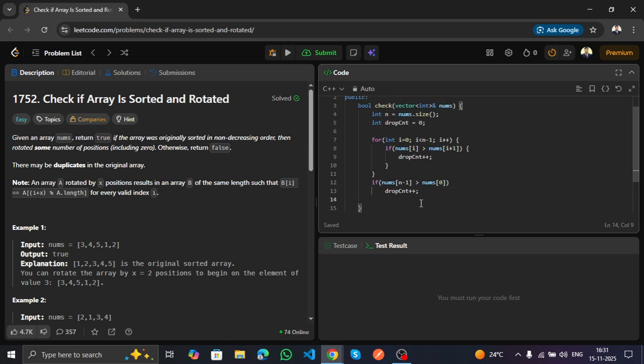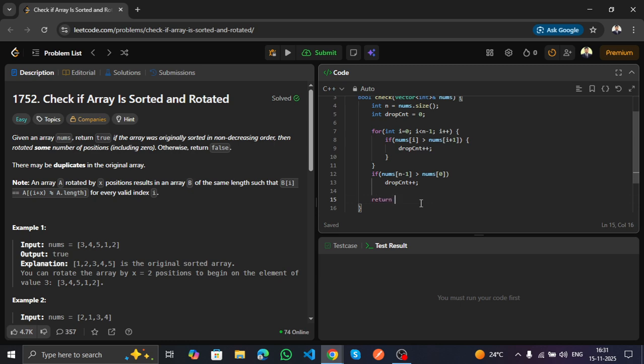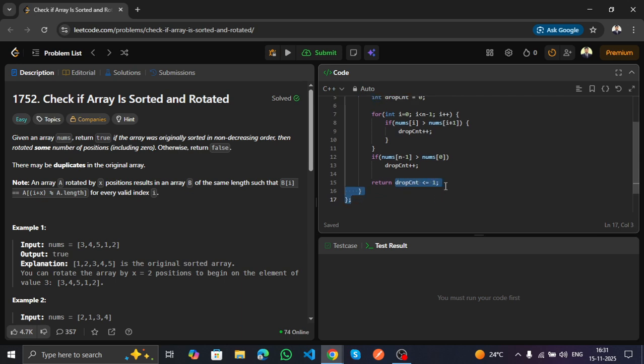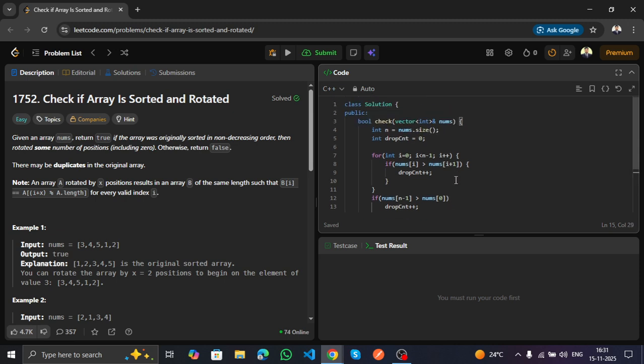When I am done with everything, I will return the expression: drop count less than or equal to 1. If this expression is true, then whatever array I have was initially sorted and after that rotated. Otherwise, if the expression is false, I will simply return false. Okay, this is the case.